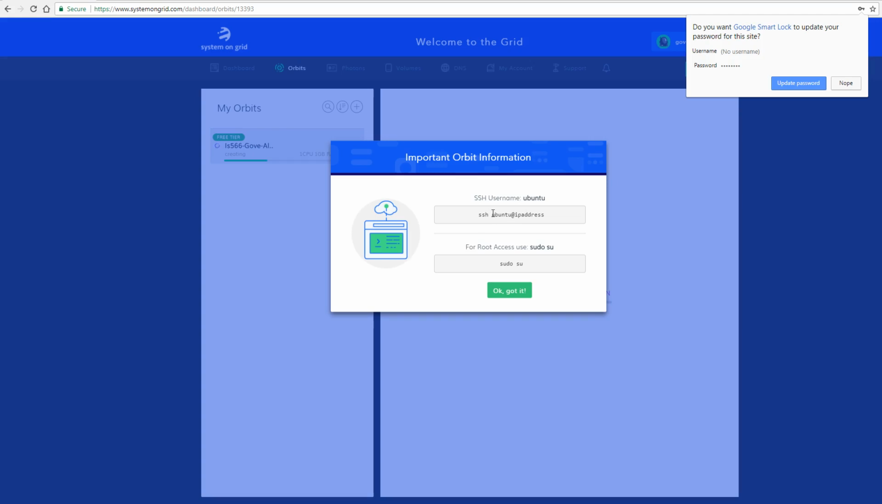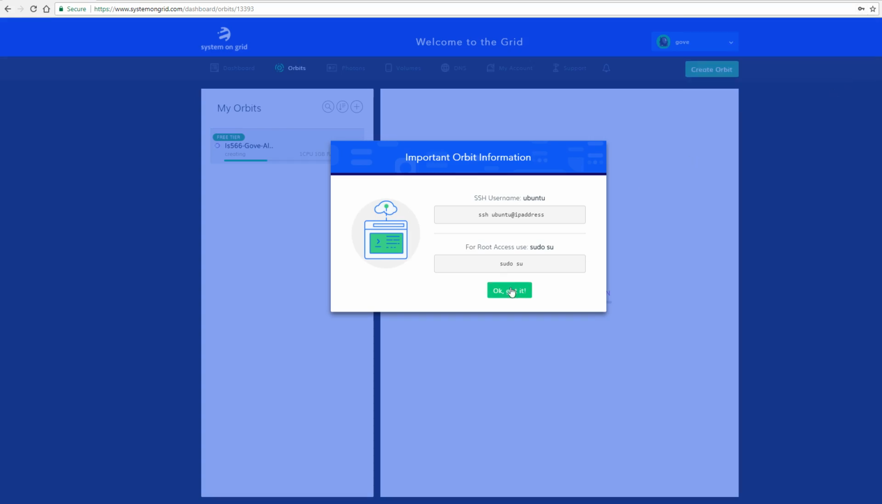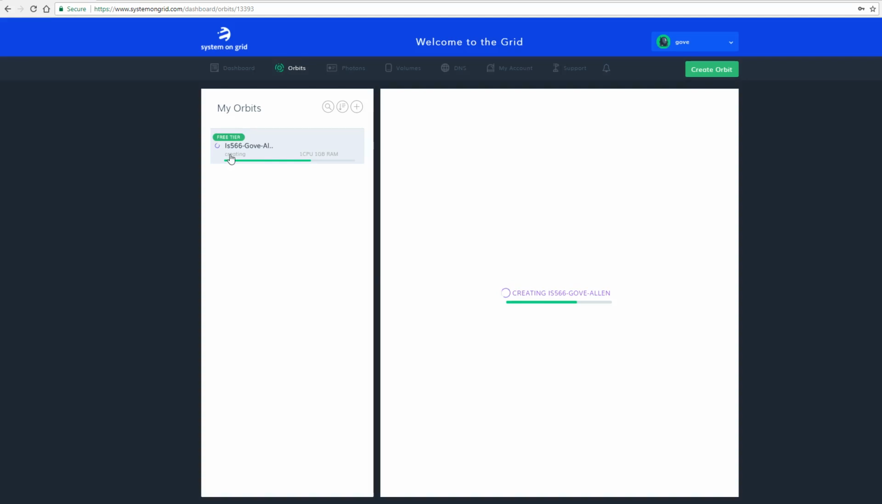So it's giving us some information about how we're going to log in. You'll notice that we didn't specify a username because the username is going to default to Ubuntu, and we will use the IP address that they'll give us here shortly. So we'll go ahead and say OK, and it should begin creating that server for us. And that will take about a minute, maybe 2 minutes to do.